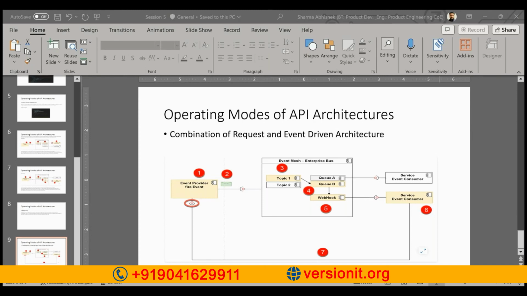So what happens in the combination is that again there will be an event provider and it will trigger an event to the event mesh, right? So first I'm telling you about the event driven architecture. In the event driven architecture, the message will be triggered to the event mesh. It will go to the topic, then to the queue, then the webhook will read the message and send it to the consumer. This is the event driven architecture.